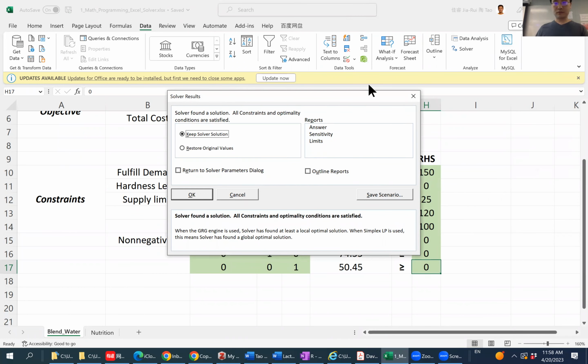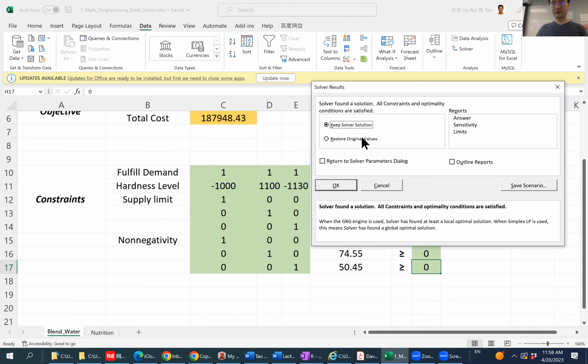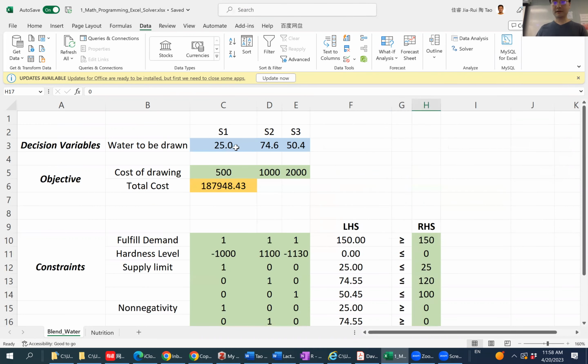It pops up a solver results window. And by default, it keeps the solver solution in the cell. So after clicking OK, you see that the cell values are changed. So here in the decision variable cells C3 to E3, we see the values are now 25, 74.6, and 50.4. These are the optimal solutions, or these are called the solutions to the programming problem. Because at these decision variable values, the total cost is minimized, and the minimized value is somewhere around 188,000.